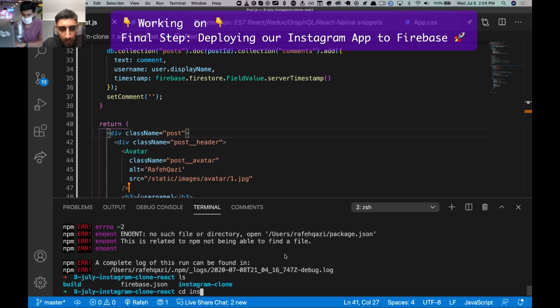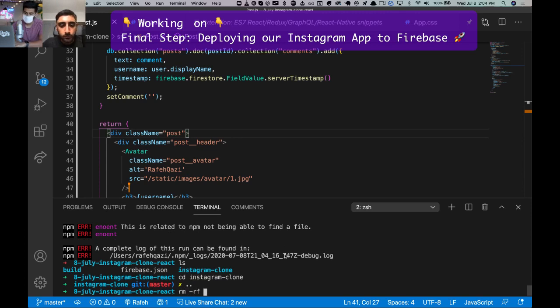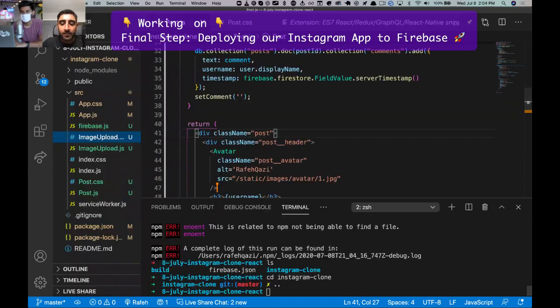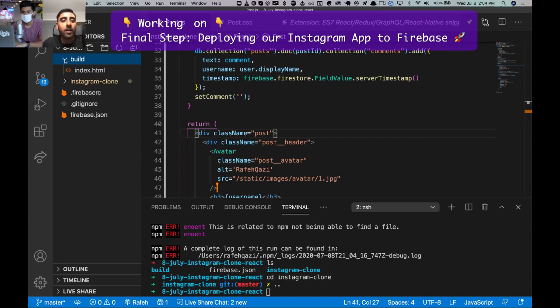I've got to be in the Instagram clone folder. Yeah, that's right. Do I have to do the whole build again, right? Yeah, you're going to have to do that again. Should I delete the build? No, wait, I don't think it would have created it yet. It has created it. It's outside here. Oh, right, yeah, it's created an empty one. Yeah, we can delete that.